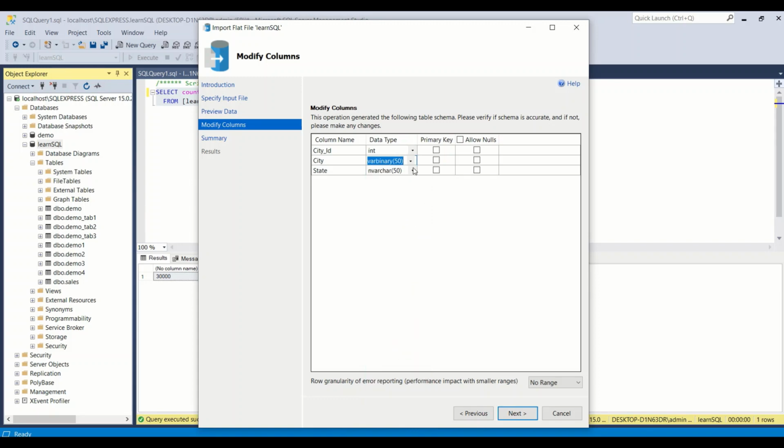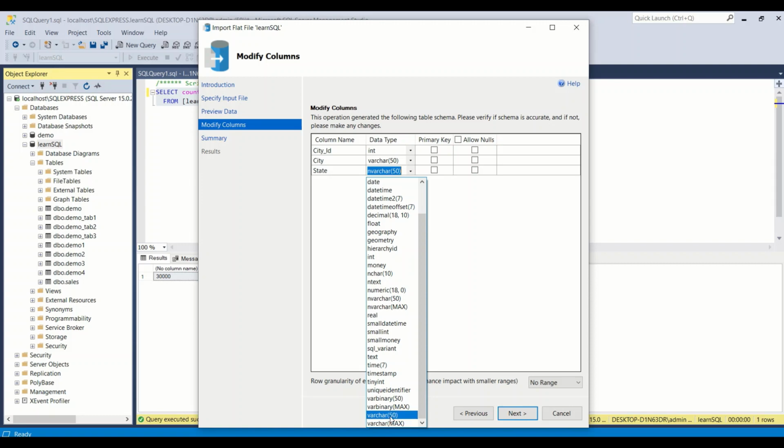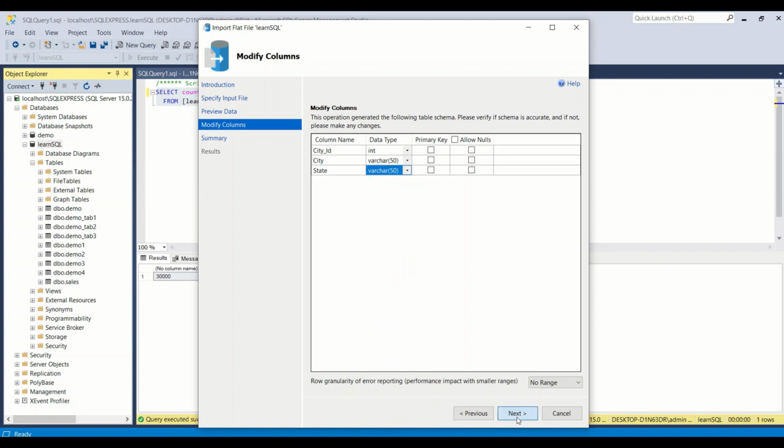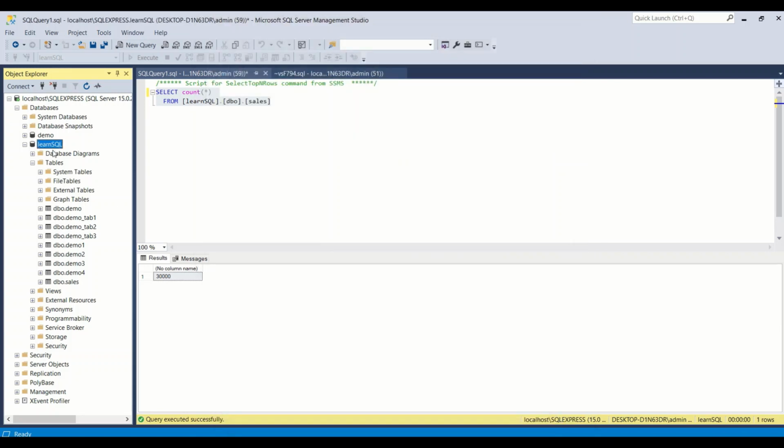So varchar 50, not var binary, varchar 50, varchar 50. I'm using generic data types available across databases so that you will be able to find that. After that, I press next, and it got loaded. Let's look at one more file.